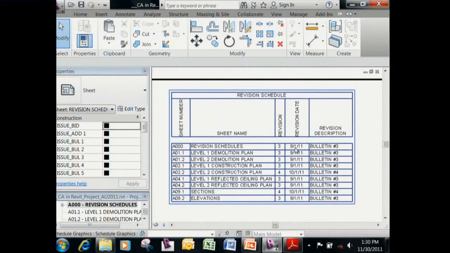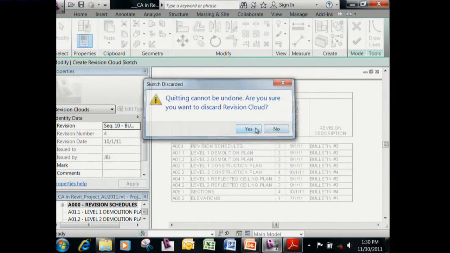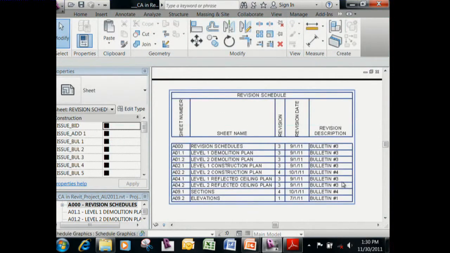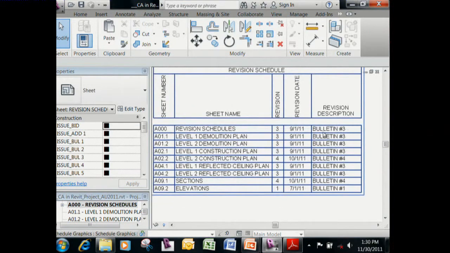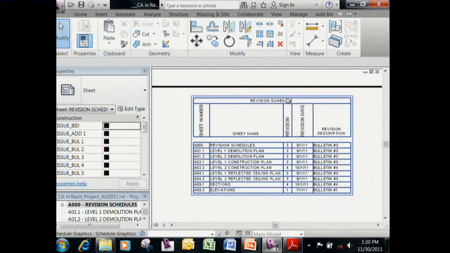So here's an example of a revision schedule that is basically a sheet index with a few added columns that indicate what the most recent revision is for that sheet. So I have a lot of Bulletin 3s, and I think it's because I just pasted it in there.